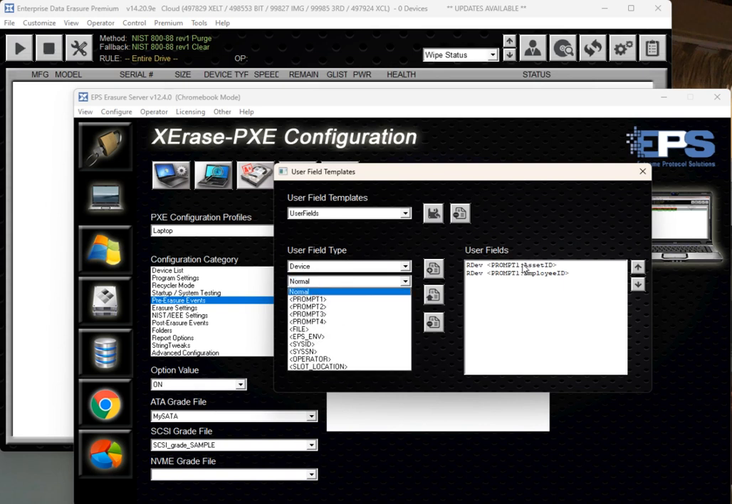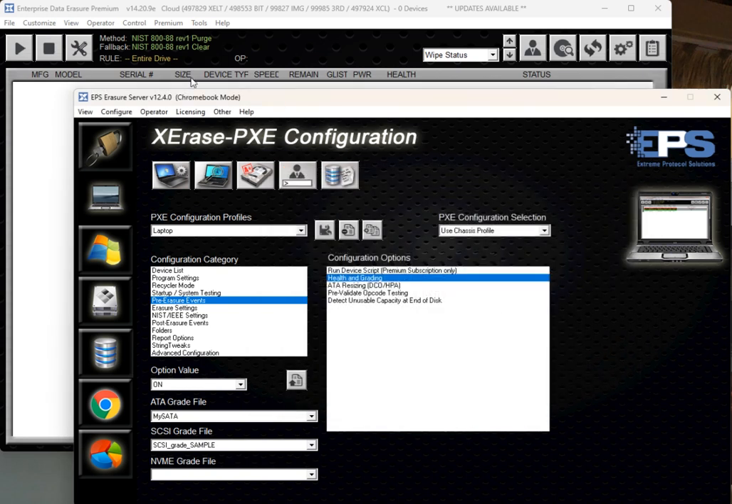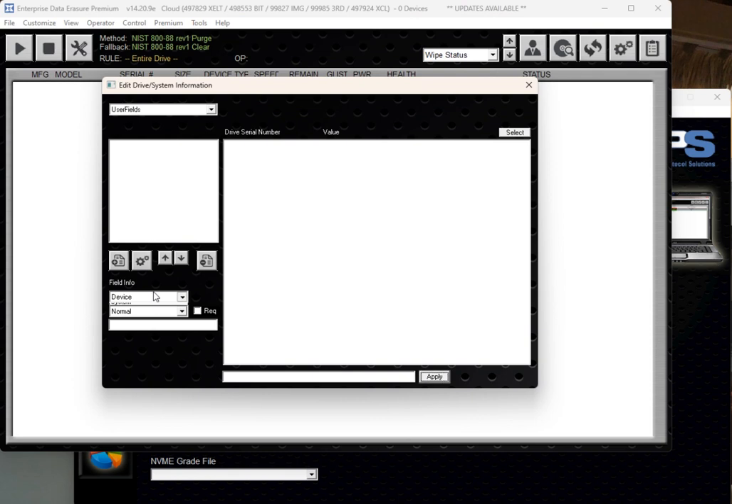But let's say we were going to do a prompt, like right here. You can see that this currently has an R and a dev. Dev means device, and R means required. And it's called asset ID, and it will be a prompt. And the same here, employee ID. So these are two user fields that are being created here. Now to access user fields in XErase, you would click on this cog button, and it's the same idea. So again, device versus system, normal, prompts, and so on.